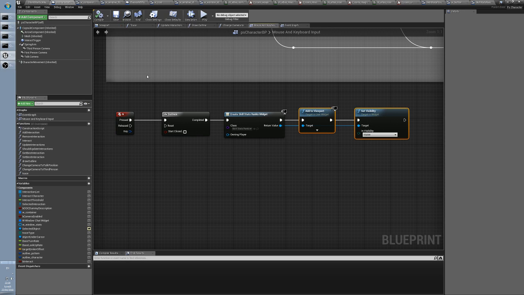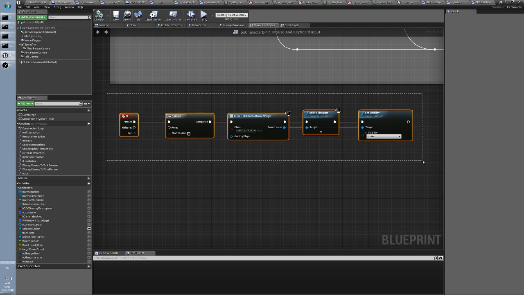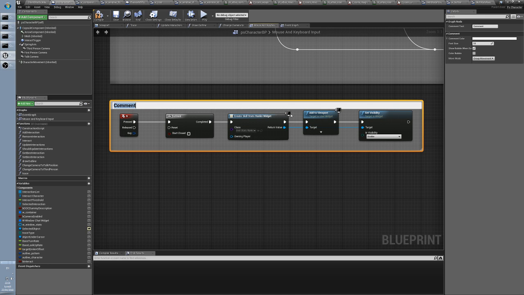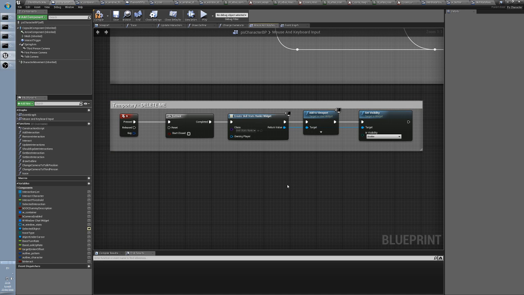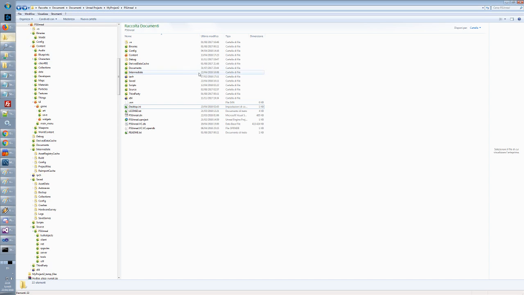Now, can we close that window? No, at the moment we cannot close the window. It's okay. I mean, we will change it anyway. Let me just do this. Temporary, delete me. Okay. So we didn't do any change to the code, which is pretty good. So it's all blueprint. I'm not expecting this to work at the first run, but it's just to see what it does and which kind of problems we have.